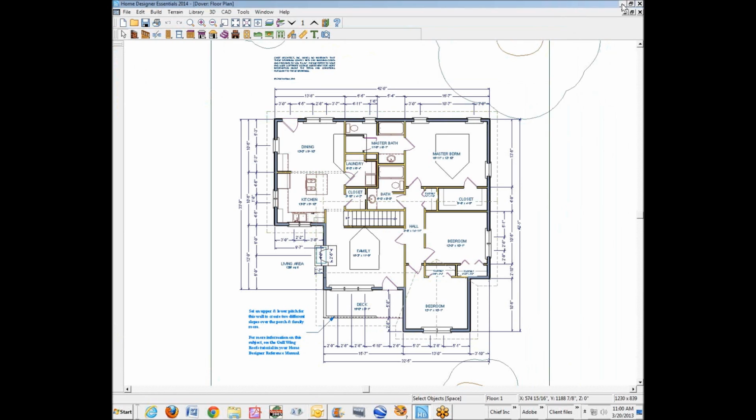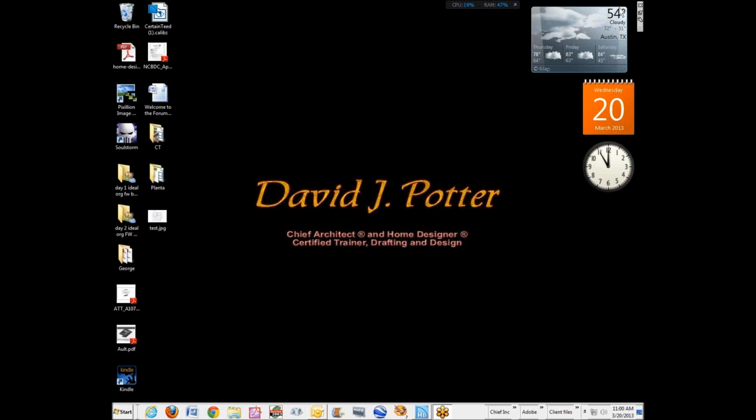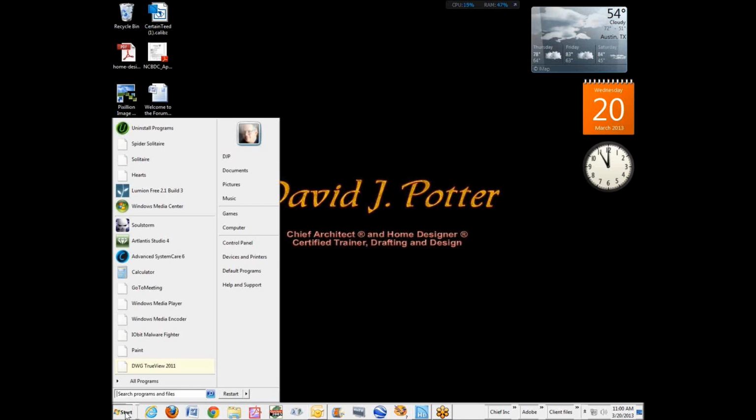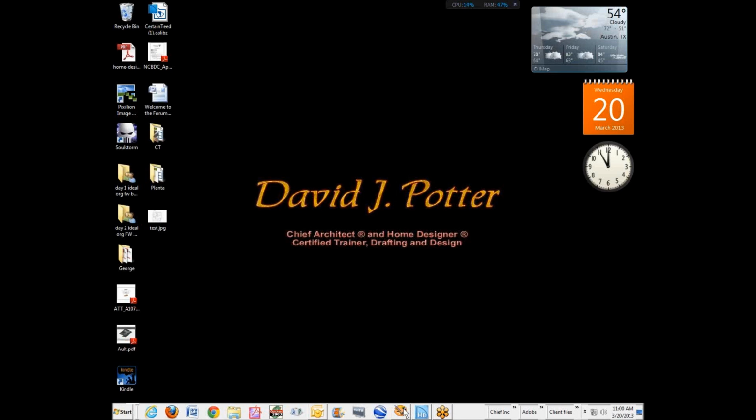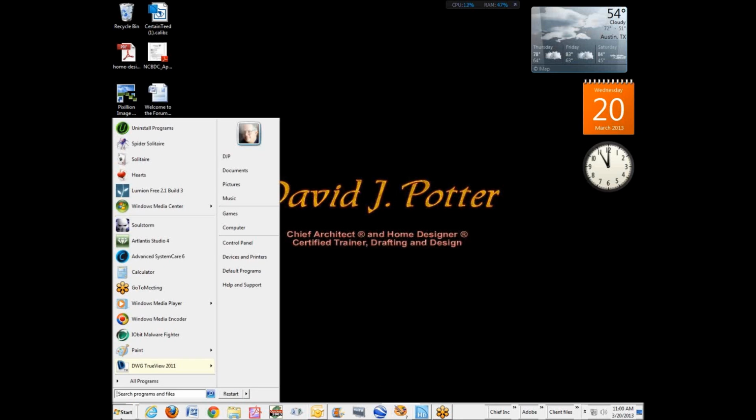Now I'm going to minimize Essentials, and we'll find that file. There it is right there on my desktop. Now, every Windows computer ships with a program called Paint. I rarely ever use Paint, but it's right here. I use an old version of Paint Shop Pro right here. But just to keep it simple, I'm going to use Paint.